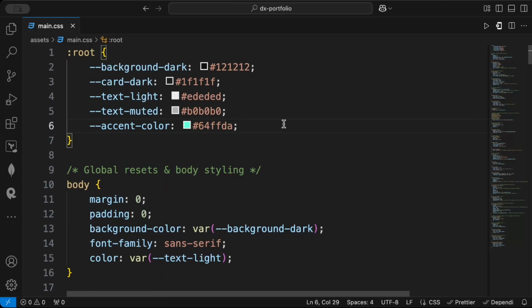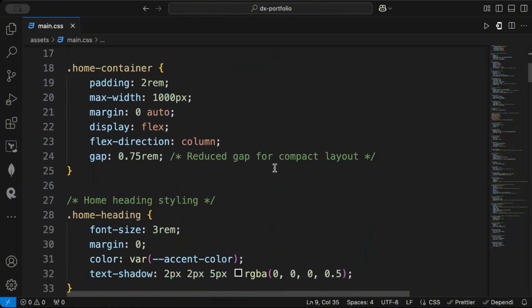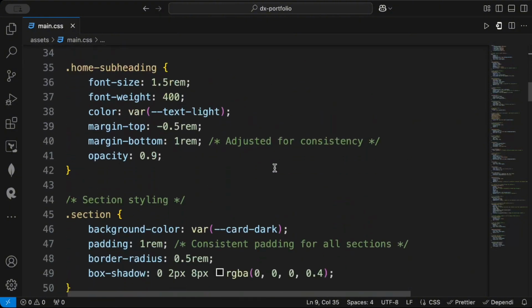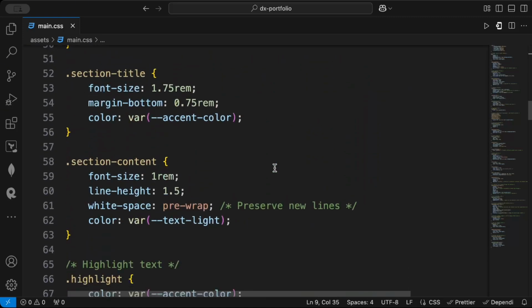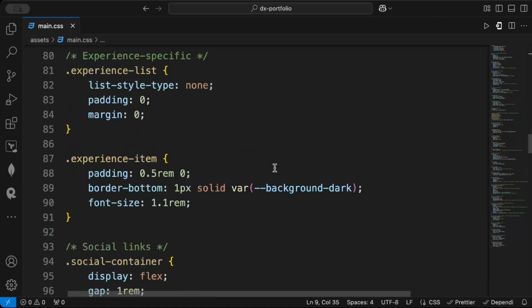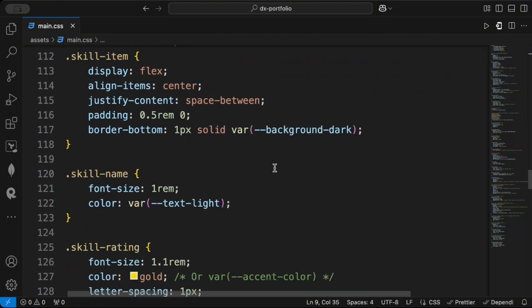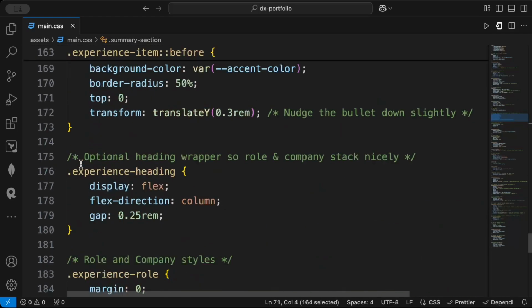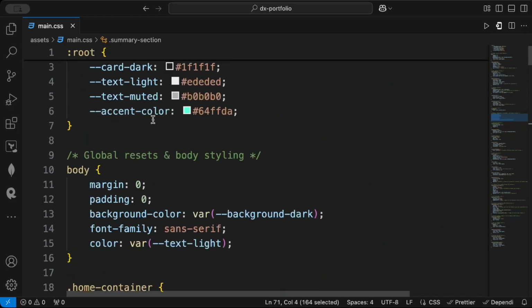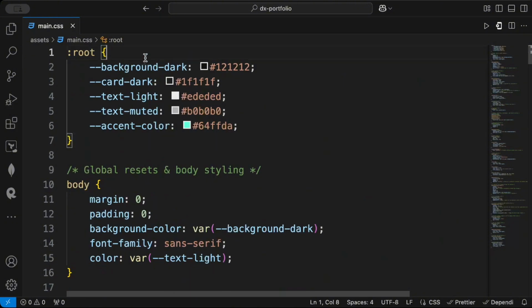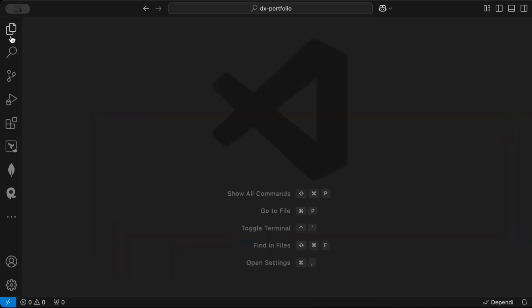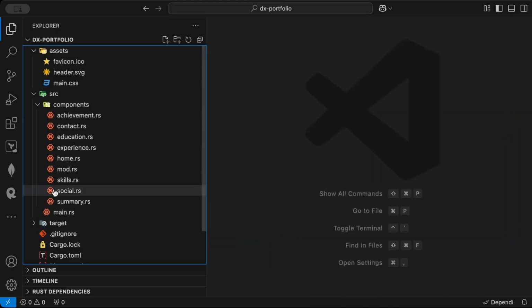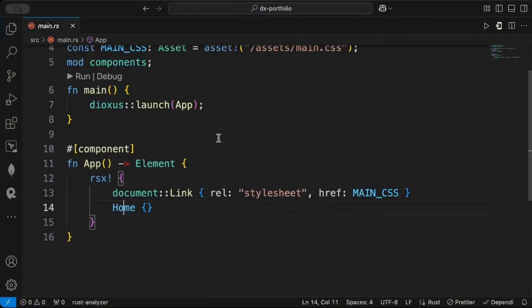I'll just drop a link to my assets, my Git, and you can just use this CSS as it is for styling. I have added some comments here and there as well for you to understand what I'm trying to do. Most things are kind of the same, as you can see here. So make sure to use the same CSS for getting the same feel, the same look, the same UI. So we have our main CSS done, and in our main we have our component referred as well.